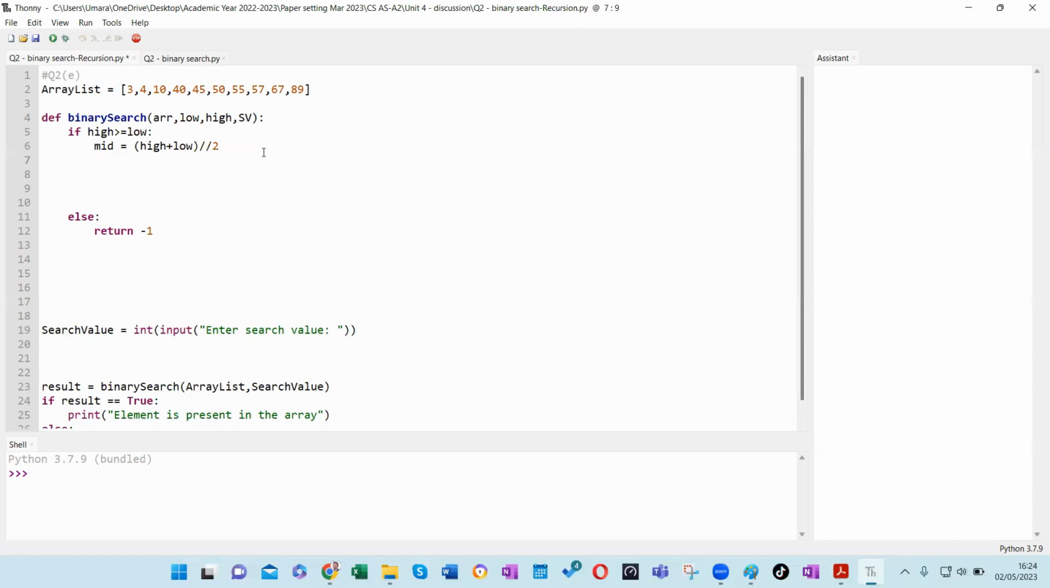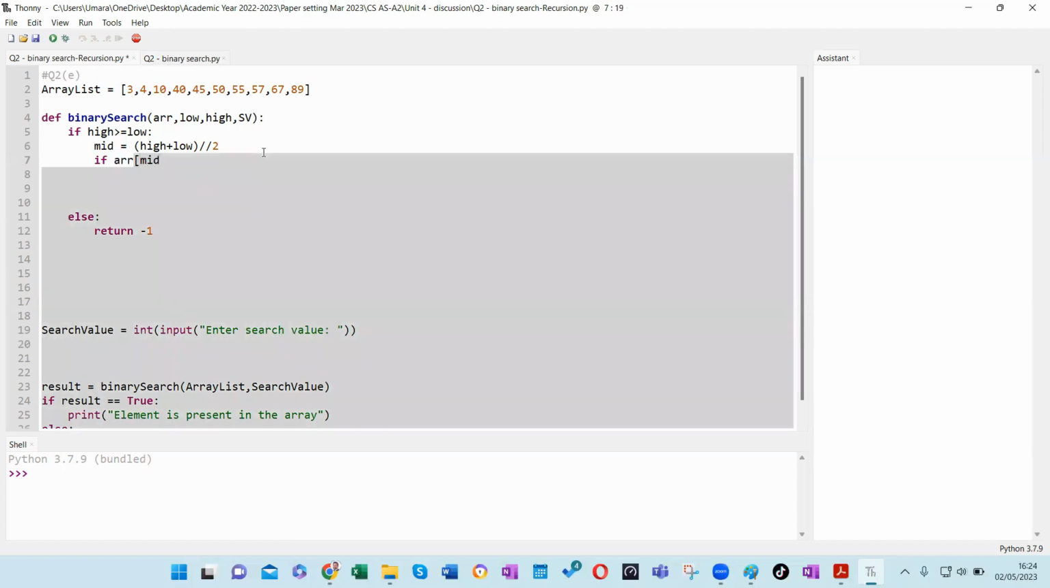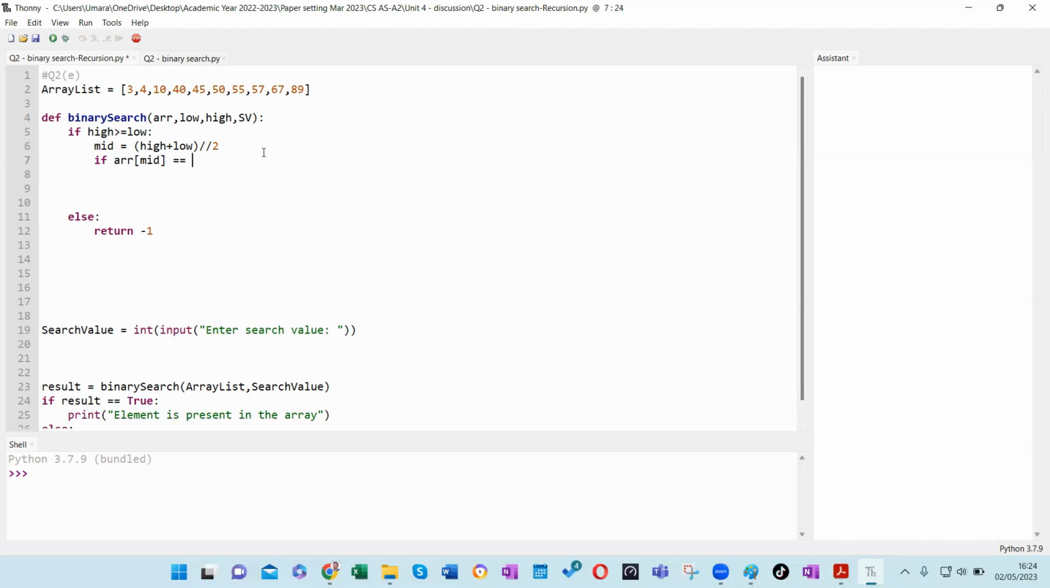So the next step is to check whether the mid is our search value. What's the array? ARR is the array. And we are looking at the mid value of the array, whether it equals the search value. What is the search value? SV. Okay, shall we call it search_val or something? Here it is search value, and here the parameter is search_val. You can use the same name also. It doesn't matter, as long as it's a variable, it's fine.